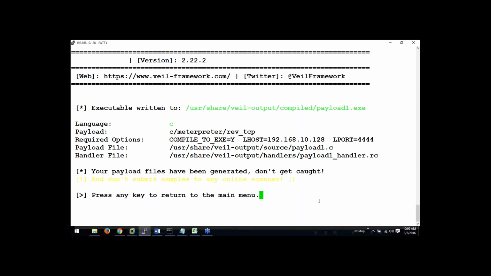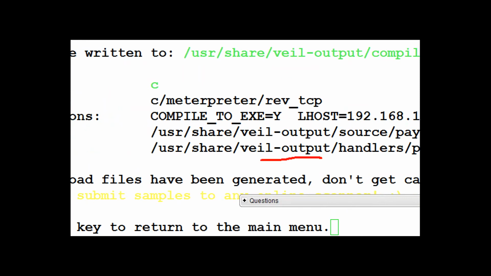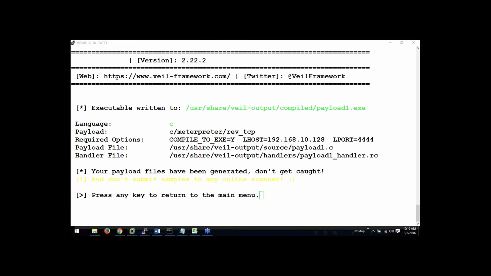All right. So this is the stuff I want to check. Okay. The payload so far has been generated. Don't get caught. Yeah. Okay. Your payload file. Can you read where it is? Yes. /usr/share/veil/source/payload1.c. Yeah. Okay. So that's why you're getting no such file, because mine is in Veil output. Okay. Mine is in validation. Okay. My own legend as well.